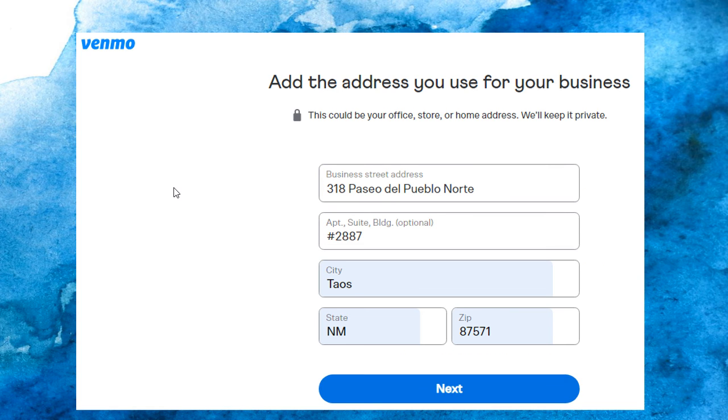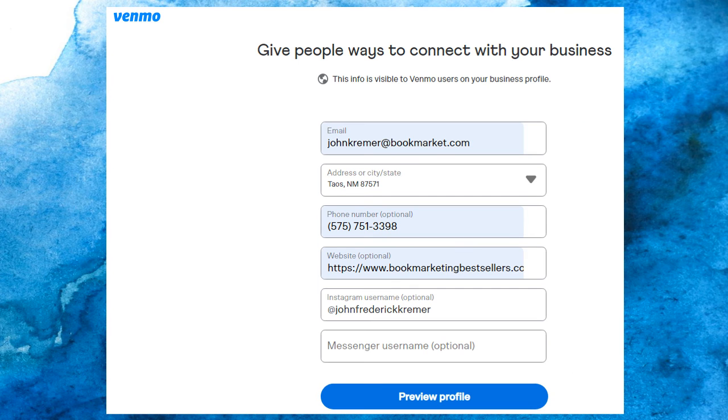Now they want to know the address to use for your business. So I entered that, and then you click on the next button. They want to know that it's a street address. They won't do a P.O. box. So I gave them the post office address with my post office box number. That's what we have to do in order to get UPS in Taos for my wife and I. So I'm using that address.